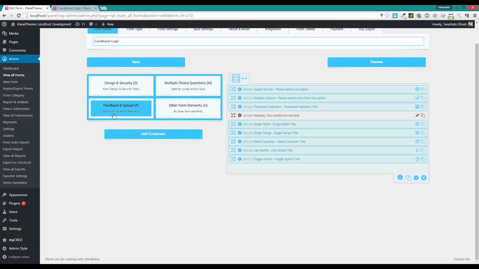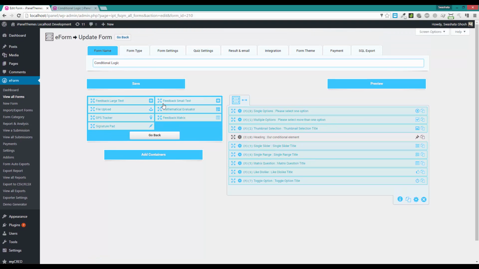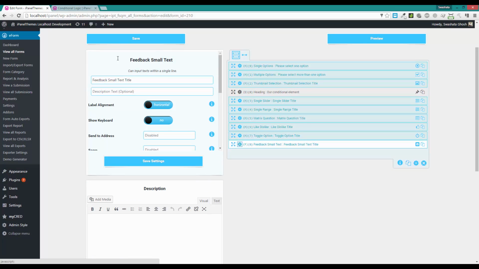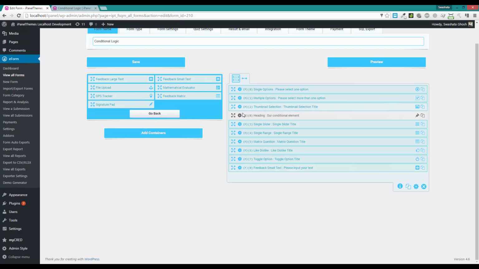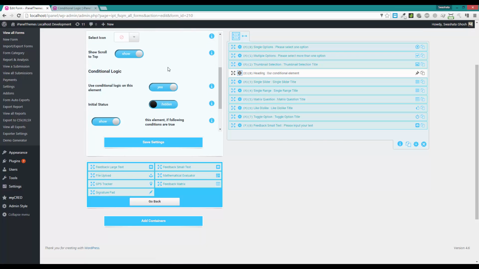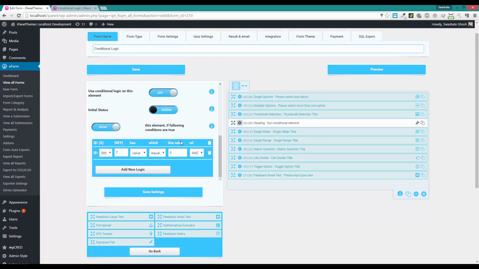Now we are going to see some feedback elements. We are going to take this feedback small text for demonstration. Please input your text. We are going to save it, and we are going to put conditional logic against this feedback element. So we set the type to F with ID set to 0, has value which contains, say for example, eForm.